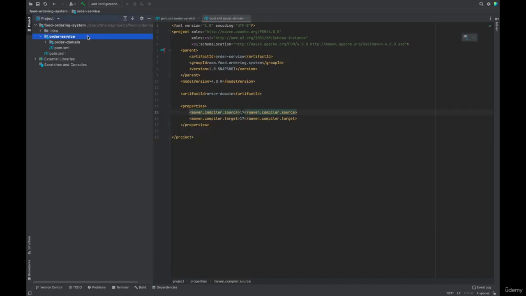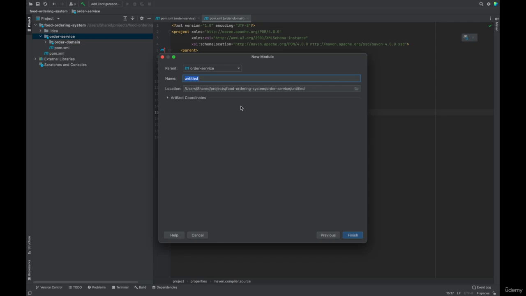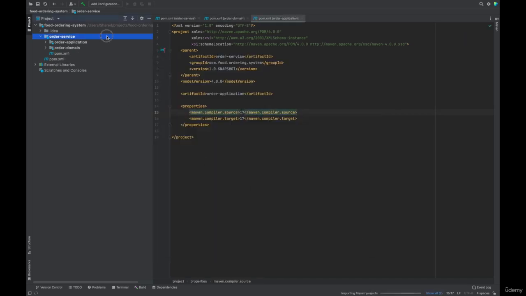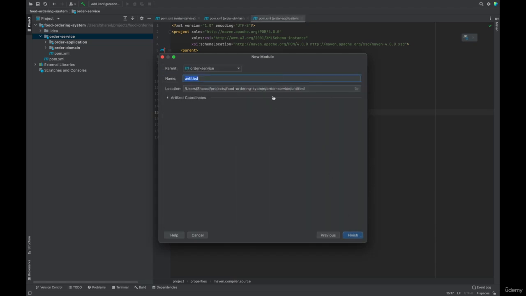Next, I will have a module for the API layer. So I will create another Maven module under order service and name it as order application, because this will be the application side that the end user will communicate first. Then I will create another Maven module under order service. This one will be responsible for data operations. So I will name it as order data access.